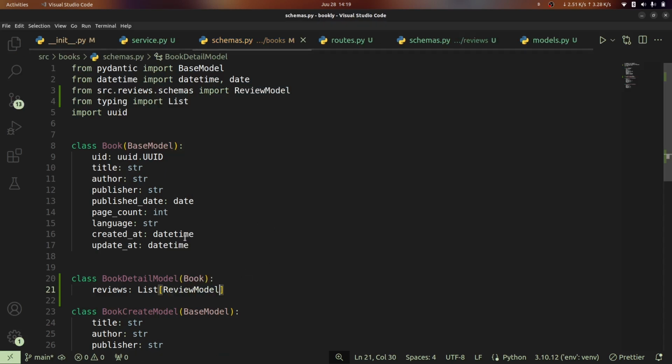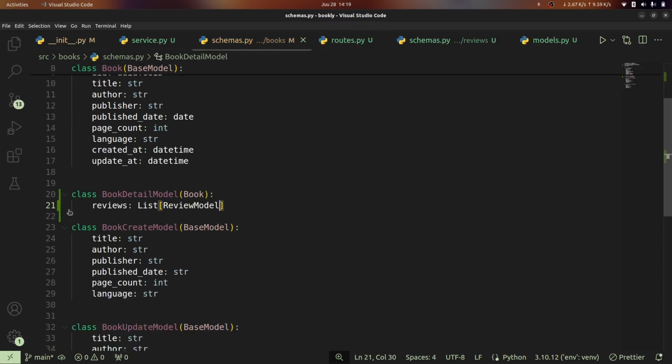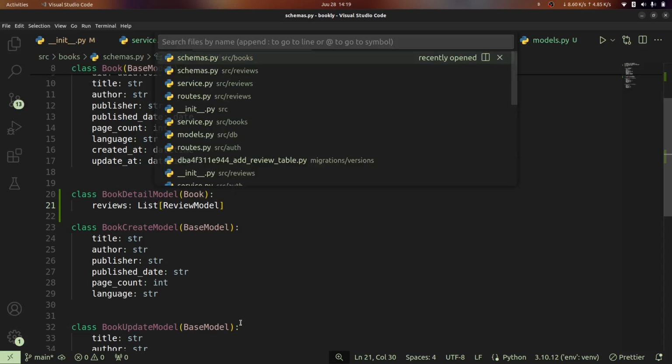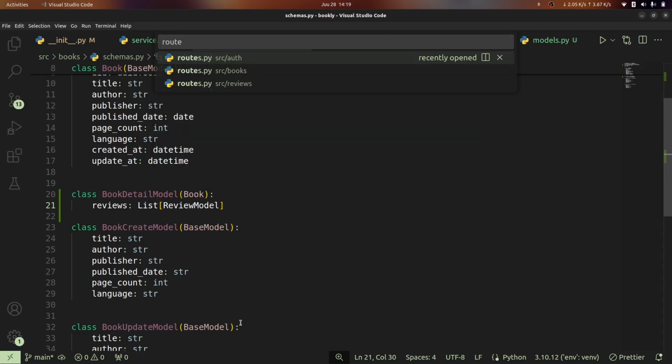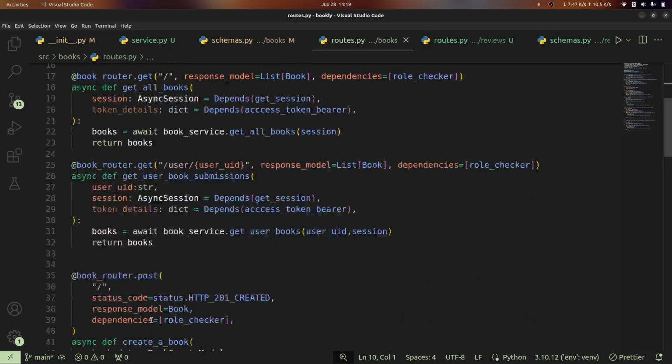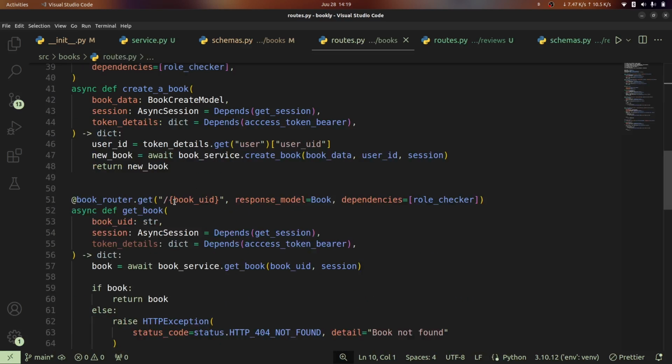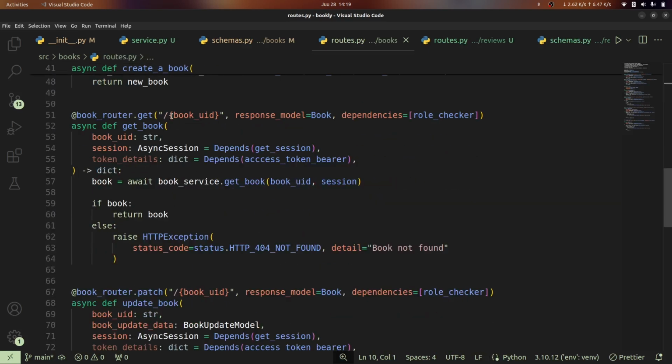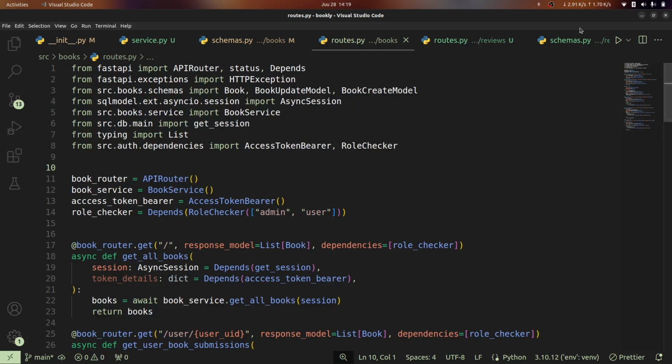So let us try to get the book or the detail of the book. So for us to see this reflect, we have to modify the detail or the route that is responsible for returning a book. So when you go within our books, right here, we want to get the route that returns the book with a certain UID. So we can just simply fix the response model to be the one that returns the book detail instead of returning just the book.